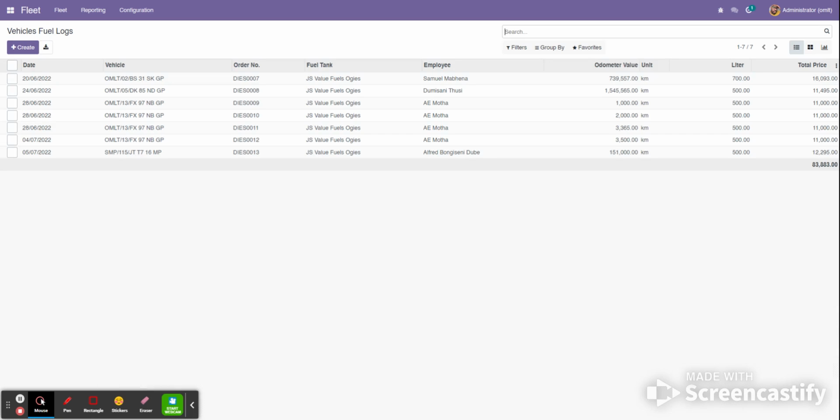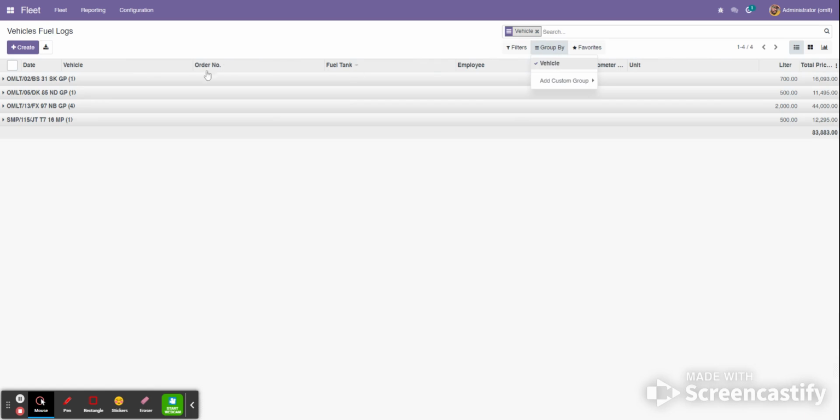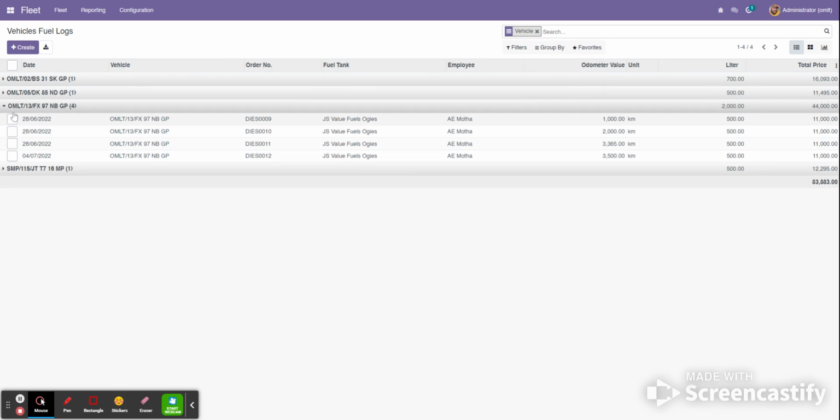And then we go back. So if you group them, let's say by vehicle, it will show you that this vehicle poured once, this one 4 times, and so forth. And you can just export everything to your Excel sheet.